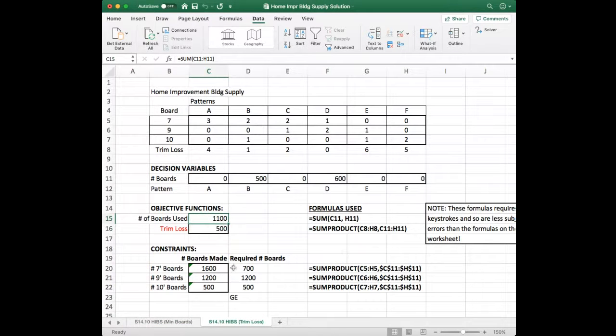So we've reduced the trim loss from 1,100, almost 1,200 feet down to 500 feet, but you notice we've used many more boards. And in fact, not only do we have 500 feet in trim loss, but we've got 900 additional 7-foot boards that we've cut. And so we may not need those 900, or we may know that there's another order coming for 7-foot boards. And so you'll see the difference in these two solutions.